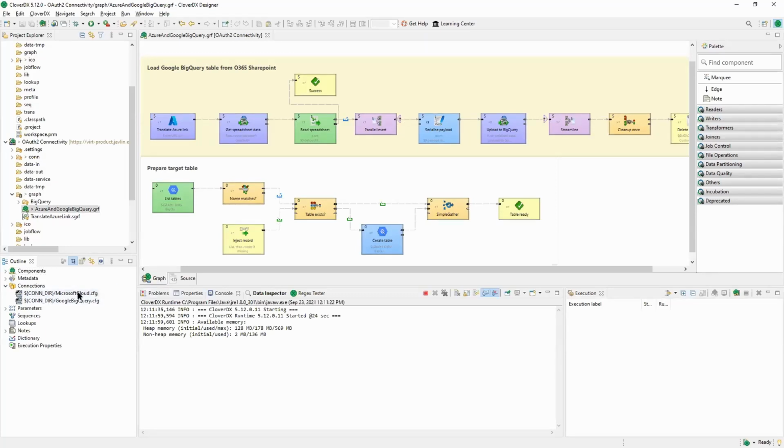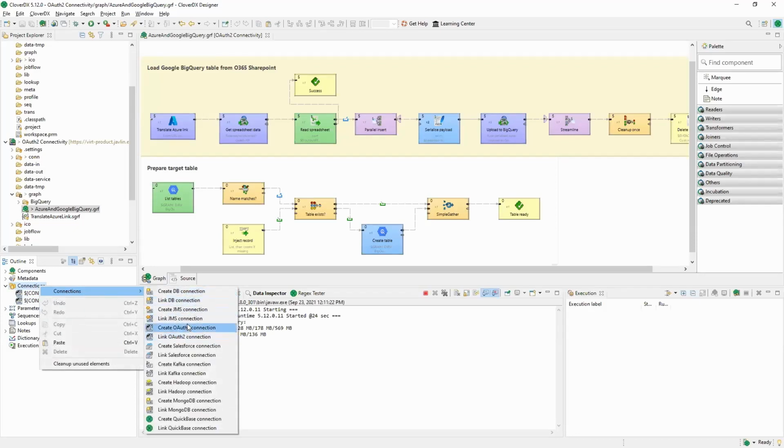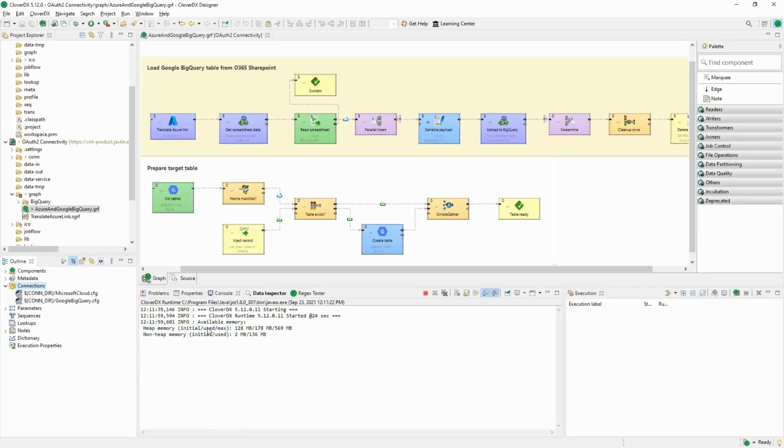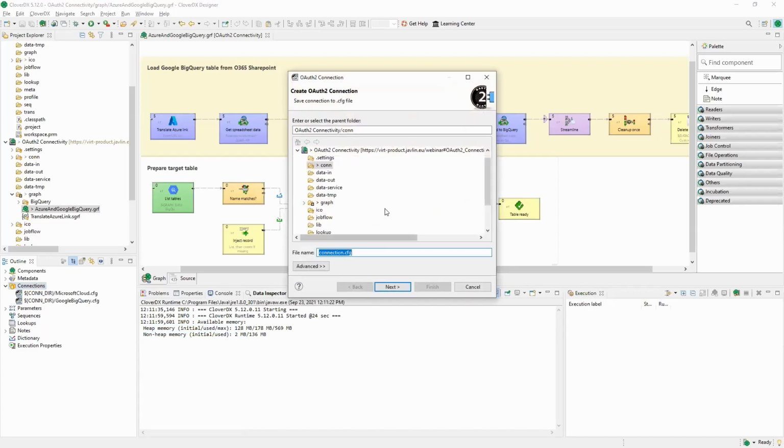I'm using Microsoft's Office 365 connection, and I'm using Google BigQuery service to basically take data from Microsoft Cloud, from Office spreadsheet, and then I'm putting whatever I read into Google BigQuery. How it looks like when you create a connection, basically same procedure as you would have with any database connection. You will be prompted in which configuration file you'd like to create your connection. This one cannot be internal, given how OAuth actually works.